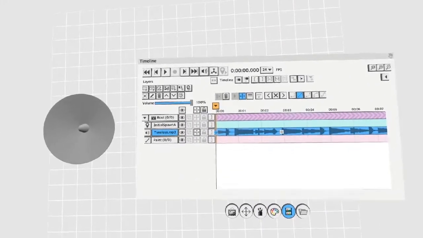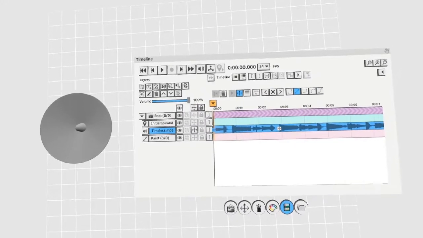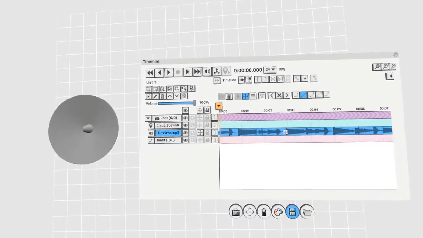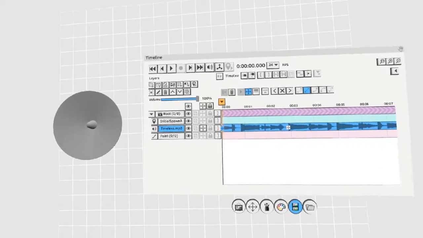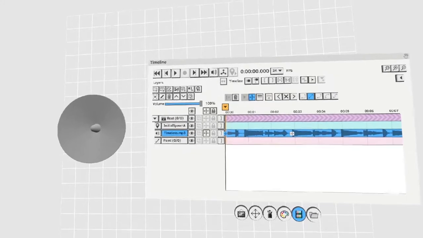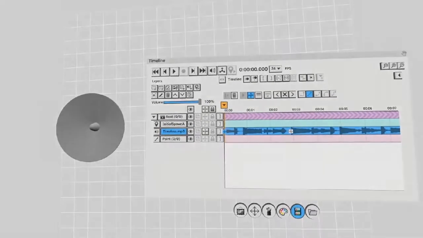Audio is a super important part of working in Quill, especially if you're making a short film. But keep in mind that this audio will not export and it will not capture in your videos. So if you want to share a video with audio, do a capture with a screen recording software, like ShadowPlay or OBS.